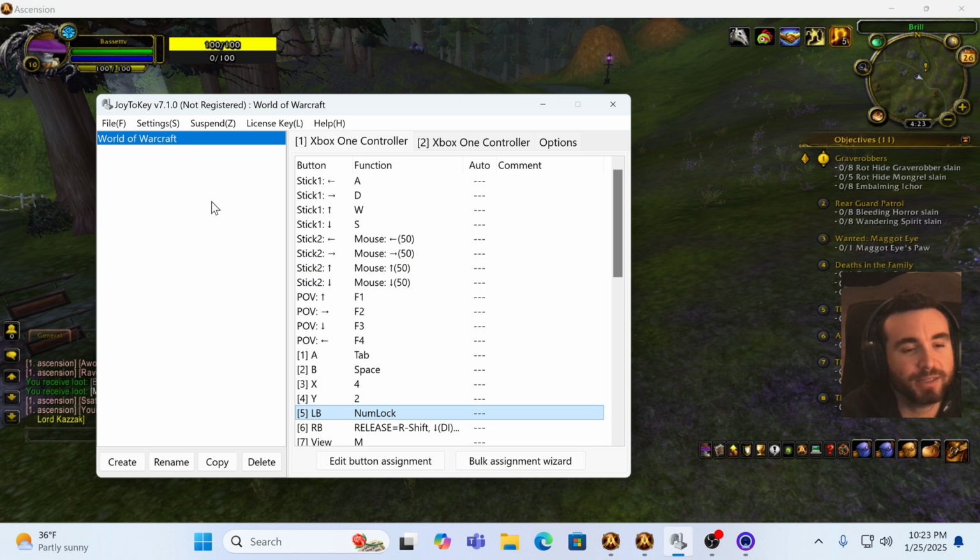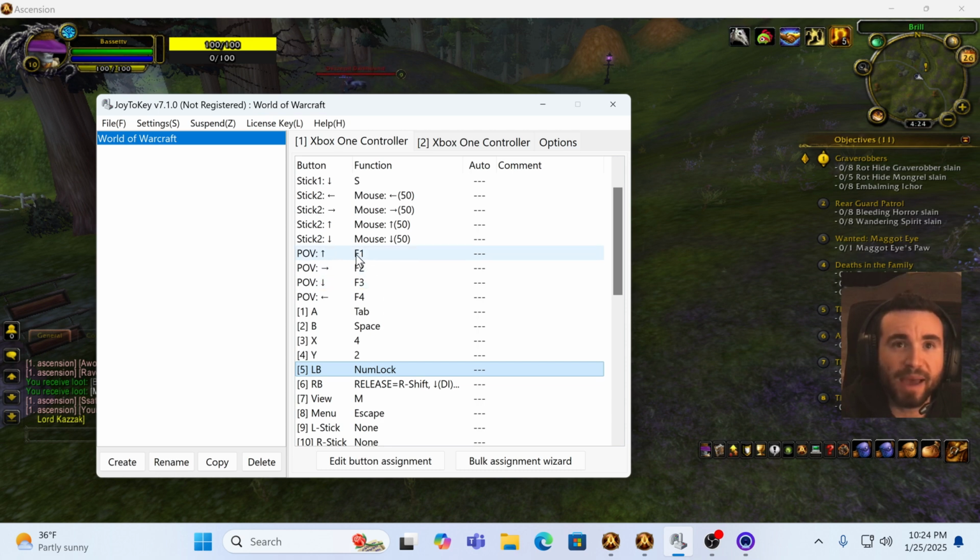So I had JoytoKey downloaded. And then you see you can actually program in all of your functions. I have my controller set up basically so the left stick is ADWS, and then my mouse is the second stick. On my D-pad, I have it set up for spells in-game, and then tab, so you can tab target with the A button, jump with the B button, and then X and Y do some of my abilities.